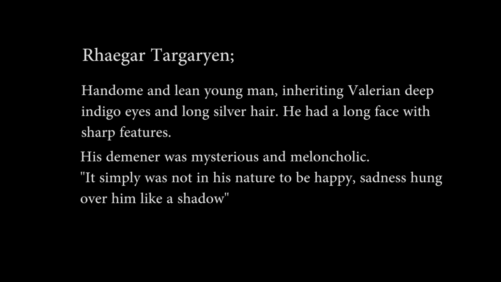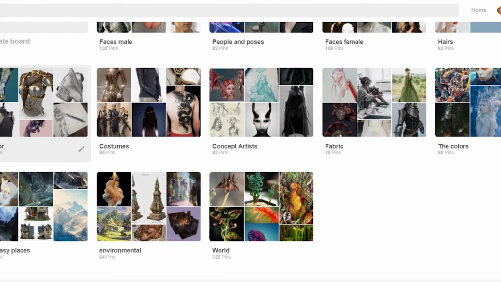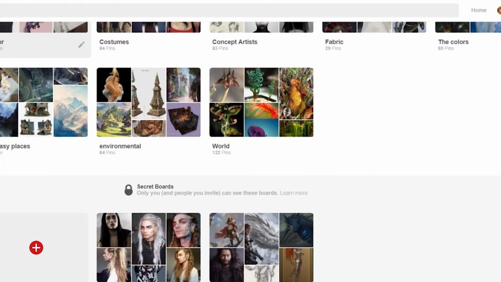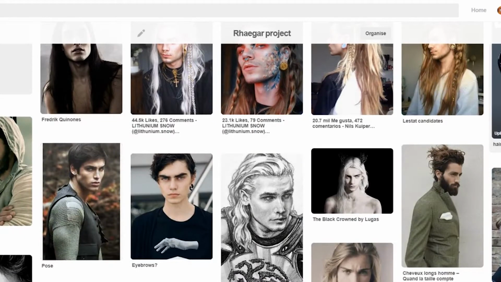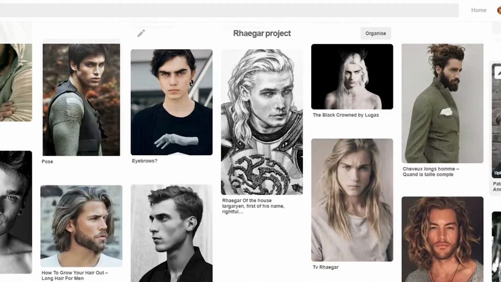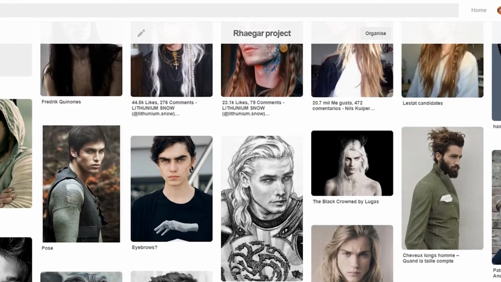I found this guy really interesting, and I want to do a full illustration of him eventually. So I've created a board on Pinterest for this project, and it's full of basically handsome men. Now I'm focusing on very specific features for these men. It could be eyebrows, the chin, the nose, the eyes, even just the pose and the shape of the face. This is the trick to creating your character. Once you've got this, we're going to get started.